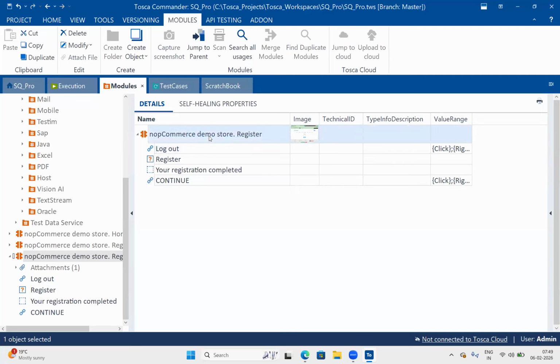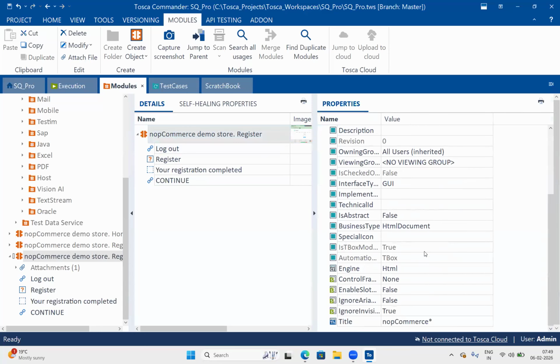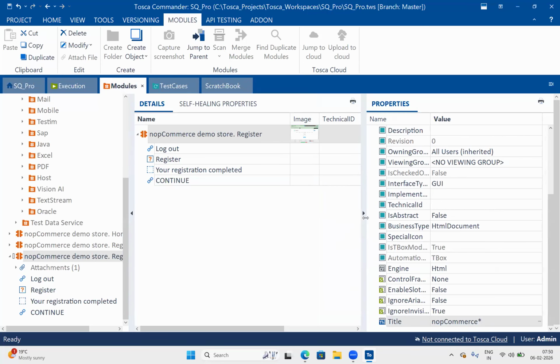So if you create any module in real time, it always creates one property in the properties pane. The name of the property is title. So I just did one thing. I removed that entire title. I just kept up to NOP Commerce. For all pages, which one is common? NOP Commerce is common for all pages, right? At the time of execution, Tosca verifies up to NOP Commerce. After NOP Commerce, if anything is there, it will take it as dynamic. It won't consider validating it specifically. Got it? That is the reason I added the asterisk here.